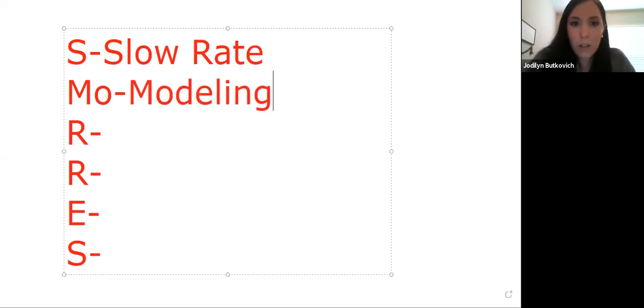Next is modeling. So we're going to model all the time. We can use parallel talk, talking about what the child's doing. We can use self-talk, talking about what we're doing. So really this can be done at any time. And when I say that, I really mean any time. So whether you're walking in the hallway, getting ready for lunch, getting ready to go home, within transitions, within sessions, within school, we can model.